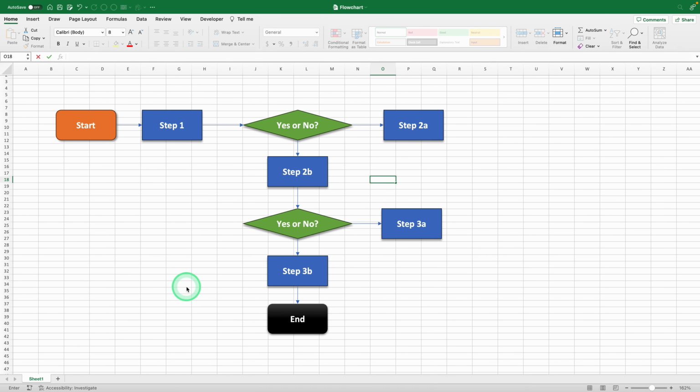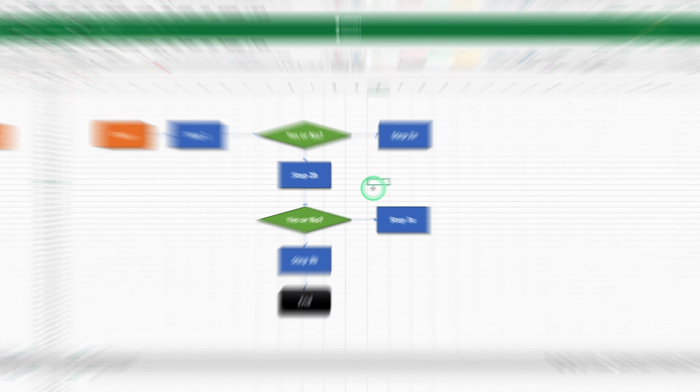In this video, I'm going to show you how to create a complete flowchart in Excel, using simple tools and techniques that anyone can follow.